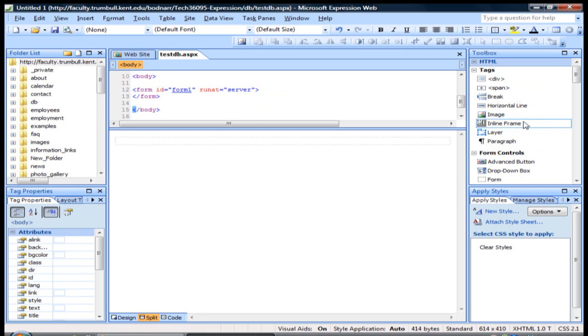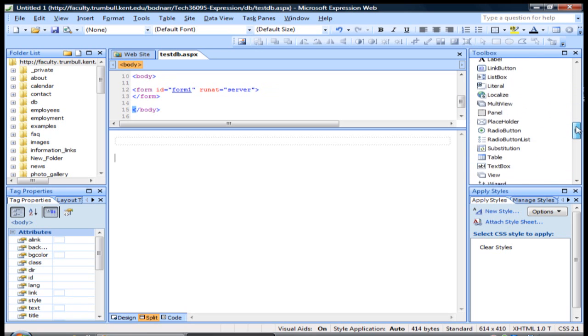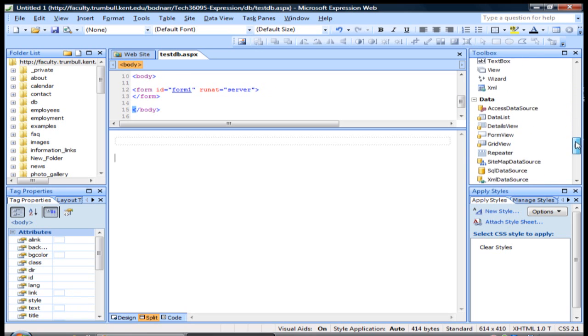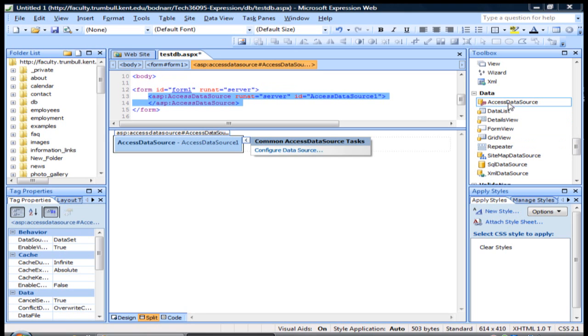That's okay. One of the things with using Expression Web is that there are a bunch of tools within the toolbox here that help you create different types of content to present on your website. One of those categories is the data category, and inside of there are different tools to connect to different types of data sources. Now we're using an Access database, so we're going to use the Access data source. So we'll double click on that and add it to our web page.